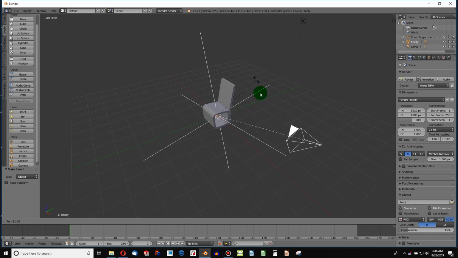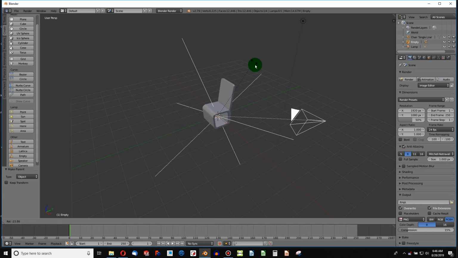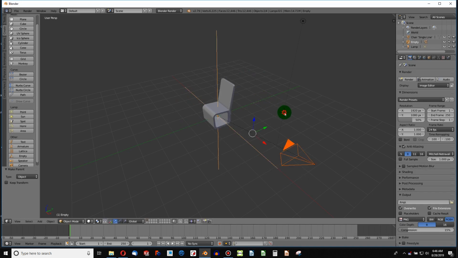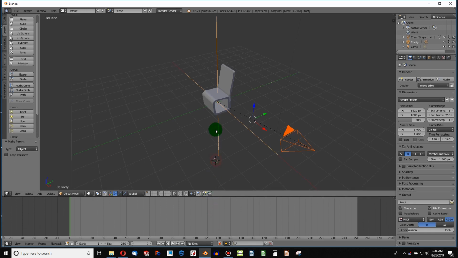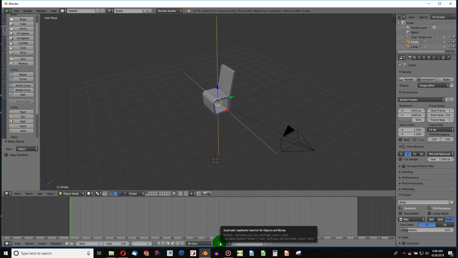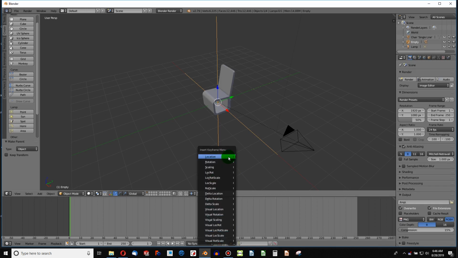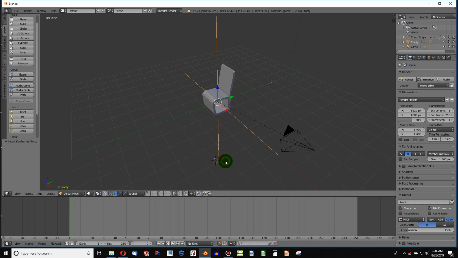I can hit R, and notice whatever I do to my empty, my camera follows. So I hit Escape, and now all I have to do is, with some nuance, spin my empty, and I can make a smooth animation, as you've seen at the beginning of the video. So let's do that by, I'm going to bring up my timeline here. And with my empty selected, I'll create a keyframe with this button and hit I and choose rotation.